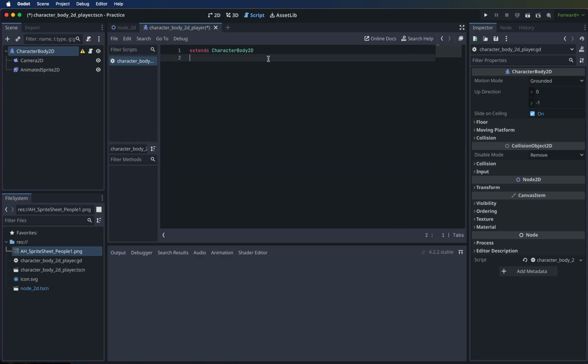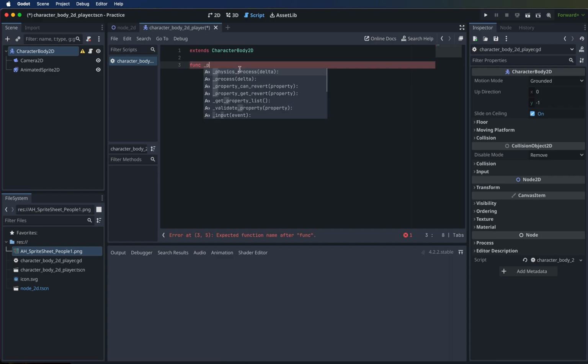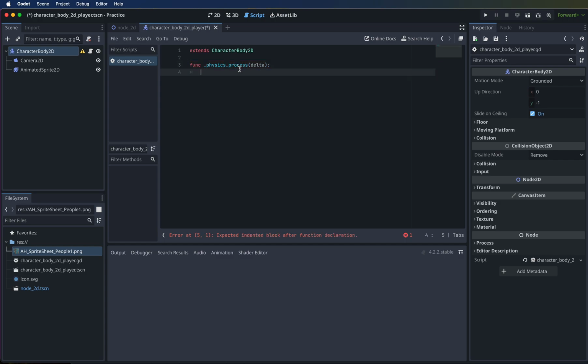This kind of gives me just the character body 2D as the first line, and then I'm going to say func as a function. I'm going to say underscore physics process, and this is going to be a function that the code calls over and over again, and it checks. This is where it does a bunch of checking of different things, and I'm going to actually cheat a little bit, and I'm going to copy and paste some code over, and I'm going to show you what it does.